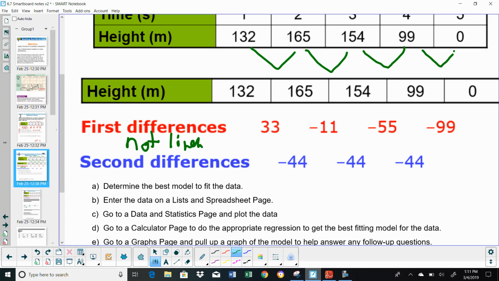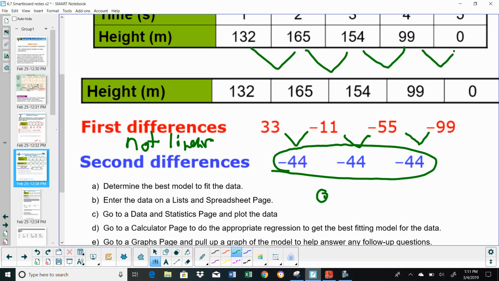All right, but if we try the second order differences, then those are equal, because negative 99 minus a negative 55 is going to be a negative 44. Negative 55 minus negative 11 is negative 44, and so on. You could test all these if you'd like on Scratchpad. So now we know that the second order differences are equal, right? They're all equal to each other, so that makes this a quadratic.